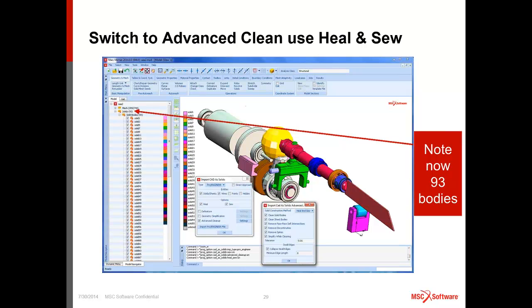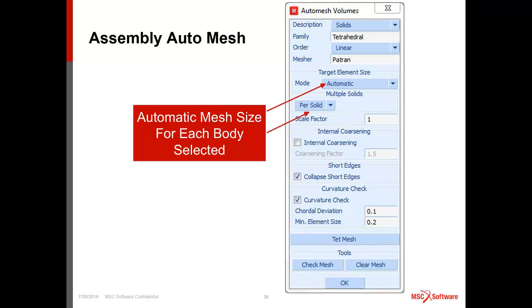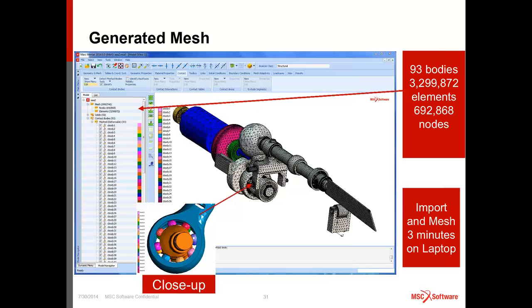But if you did heal and sew, it would do the necessary geometric cleanup to get a better representation of the geometry of the structure, and in fact the structure had 93 bodies. And when you said, I want to mesh it, what the program will do, if you do it by default, which is basically saying automatic, is figure out the best mesh size for each one of the bodies, including the fact that I want to incorporate curvature check. It will look at each body, figure out the best element size, and mesh the structure. So in this first one, that's what we did.